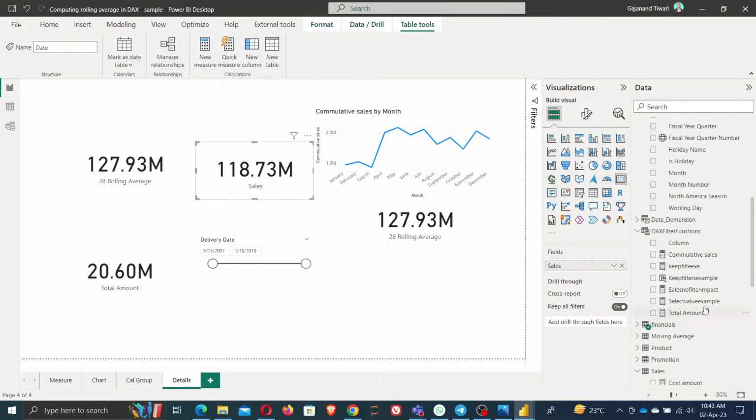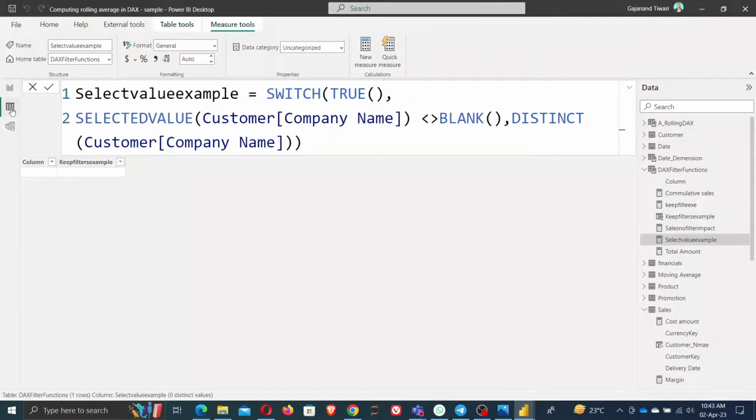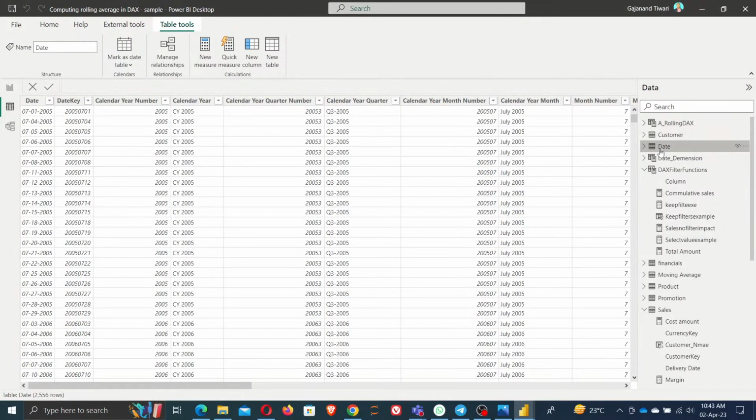See this date table, we have too many types of criteria. Let me show you the date here. Here we have a date column, then date key, then calendar year date, then calendar current year, then we have a calendar quarter, then calendar year, calendar month. So how should we create this thing?